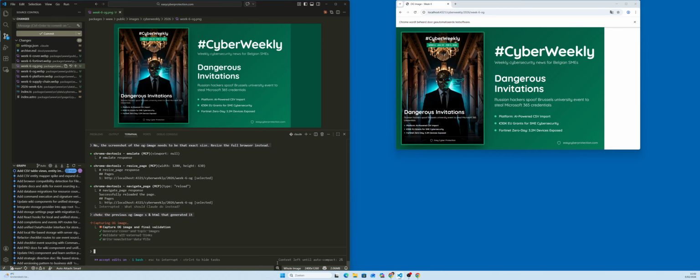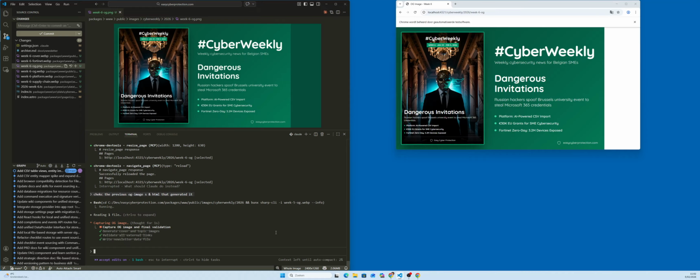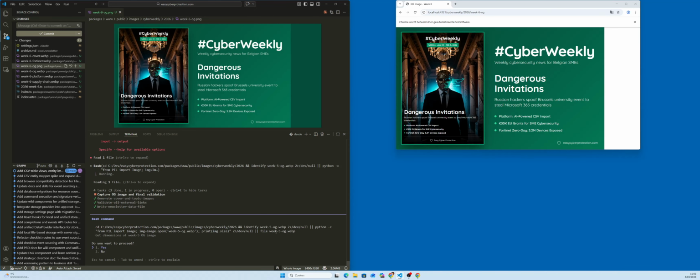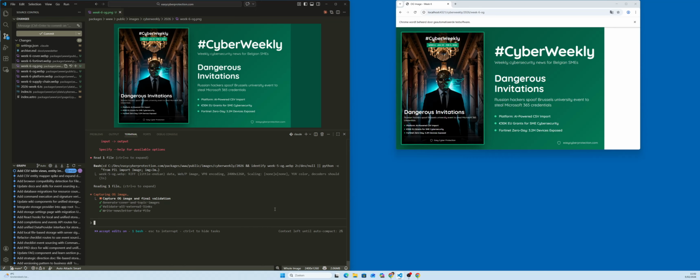You see here context left until auto compact is 2%. So it will probably take another few minutes. This is what happens when you adjust things and you don't update the skill, then it still assumes all things. I have no idea what it's going to do now. It's going to try Python to check the image. Okay.